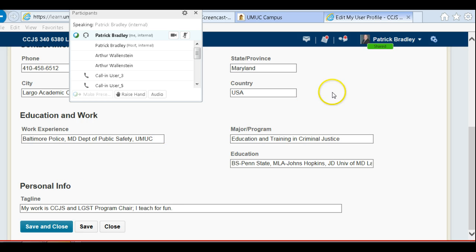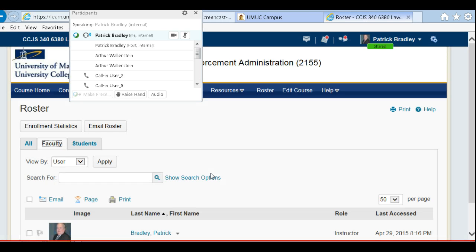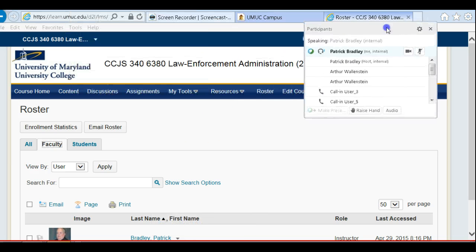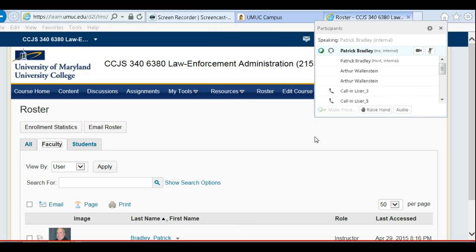This information should all be filled in, and typically it is. It's not a problem, but it's one of the things that the reviewers will check for. And again, we save this and close it. Okay. Next on the list, the syllabus, one of our favorites.